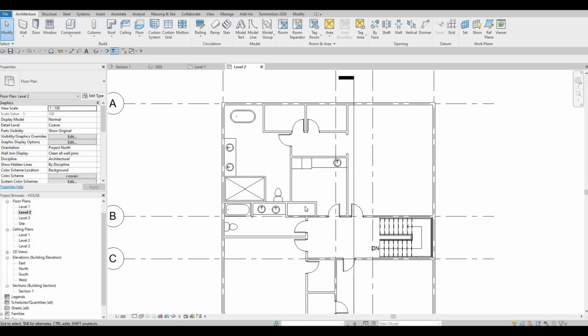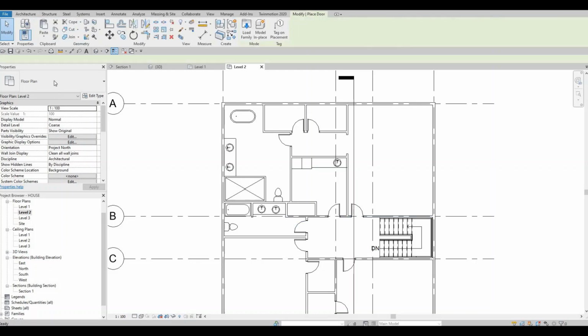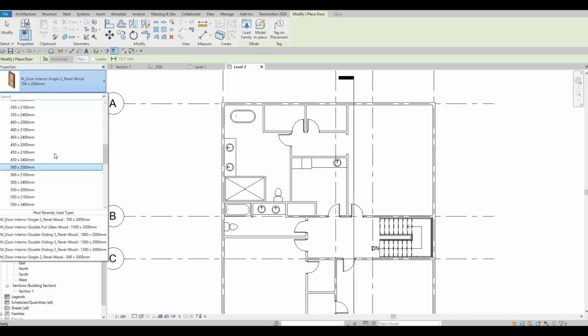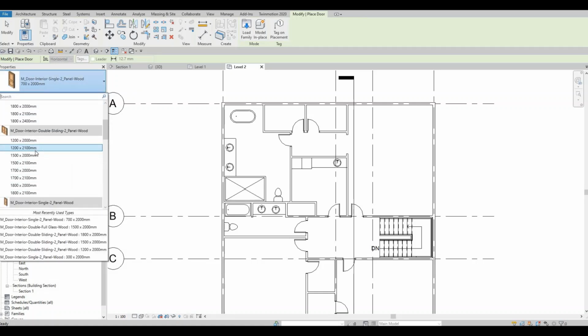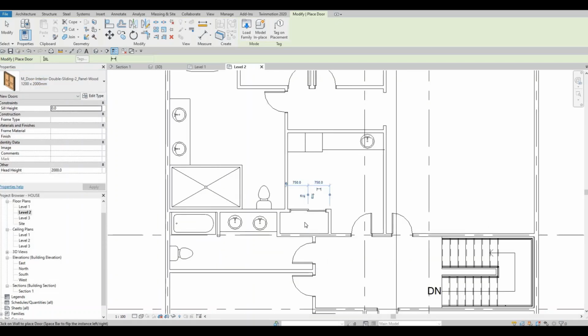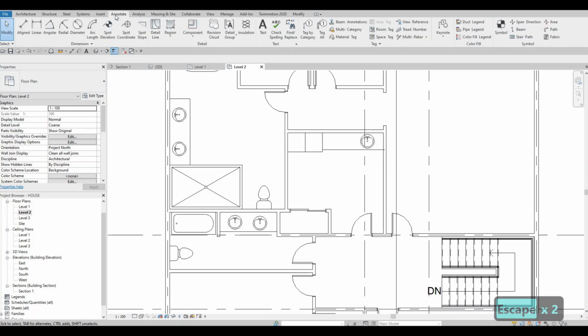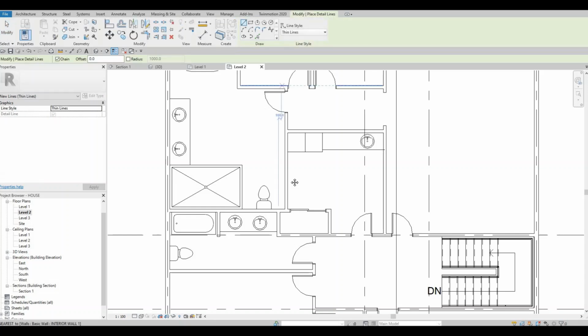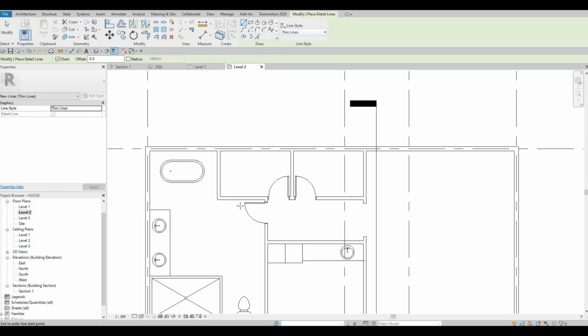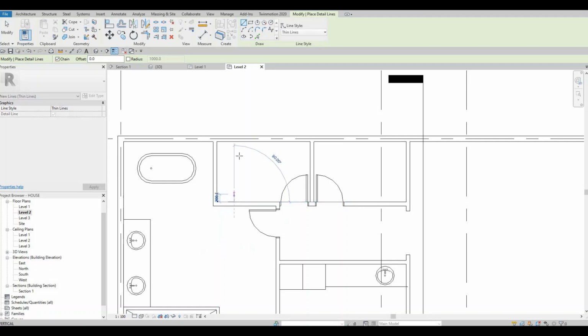So here I'm just gonna add in the sliding door. Click here, look for the sliding door that we added. Here, make sure this is 2000. And there we go. And then after that, we need to add the annotate and then detailed line. Let's add in the thin line first. So I'm gonna add it like that, and then like this here as well.